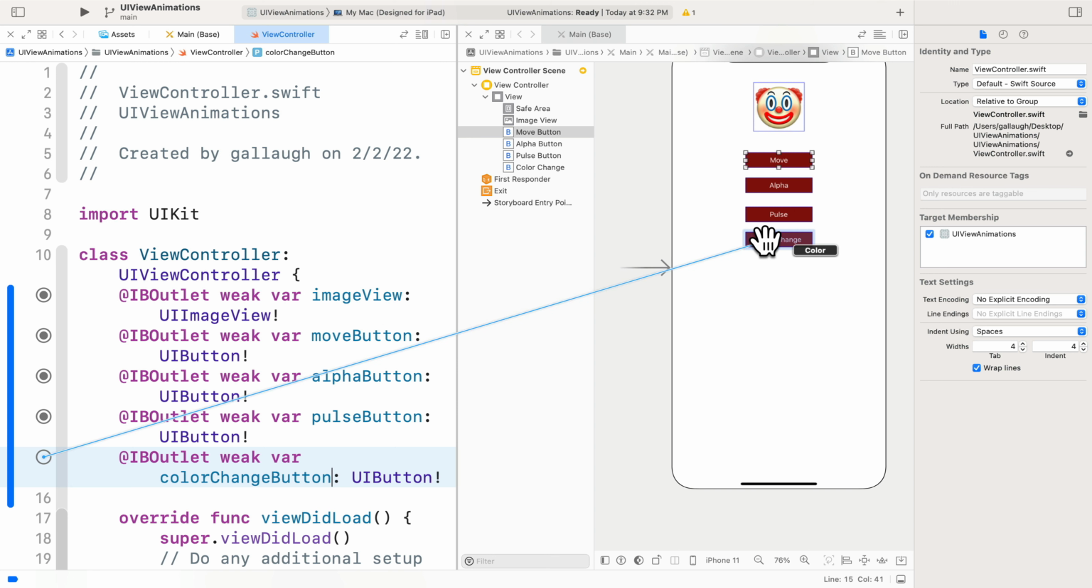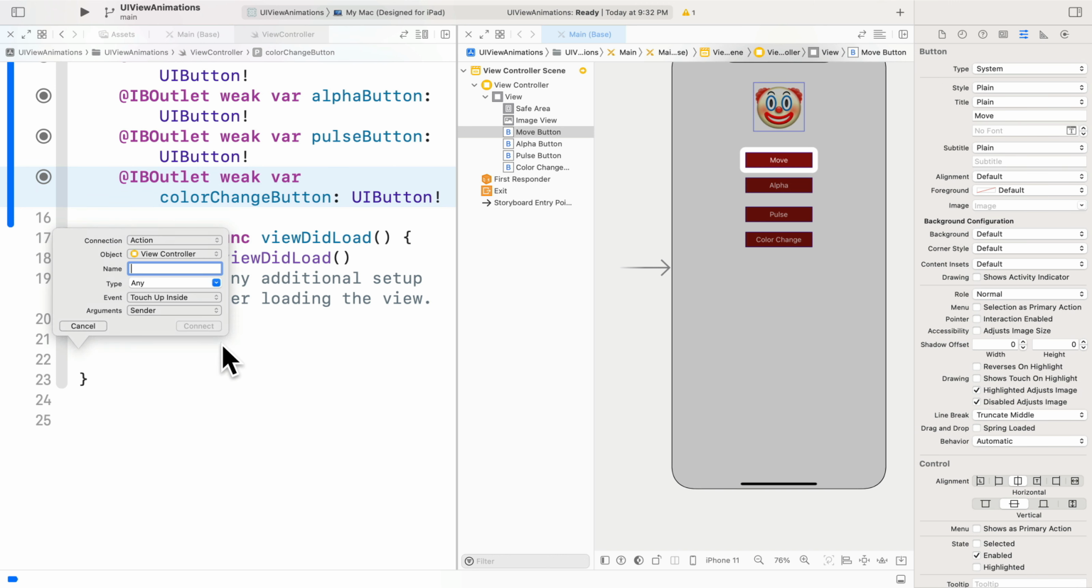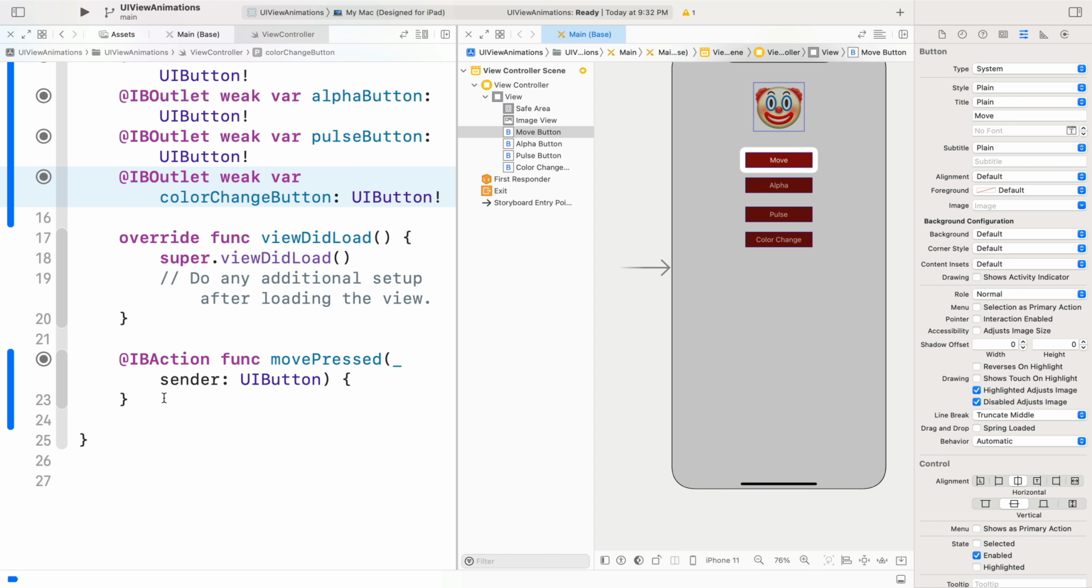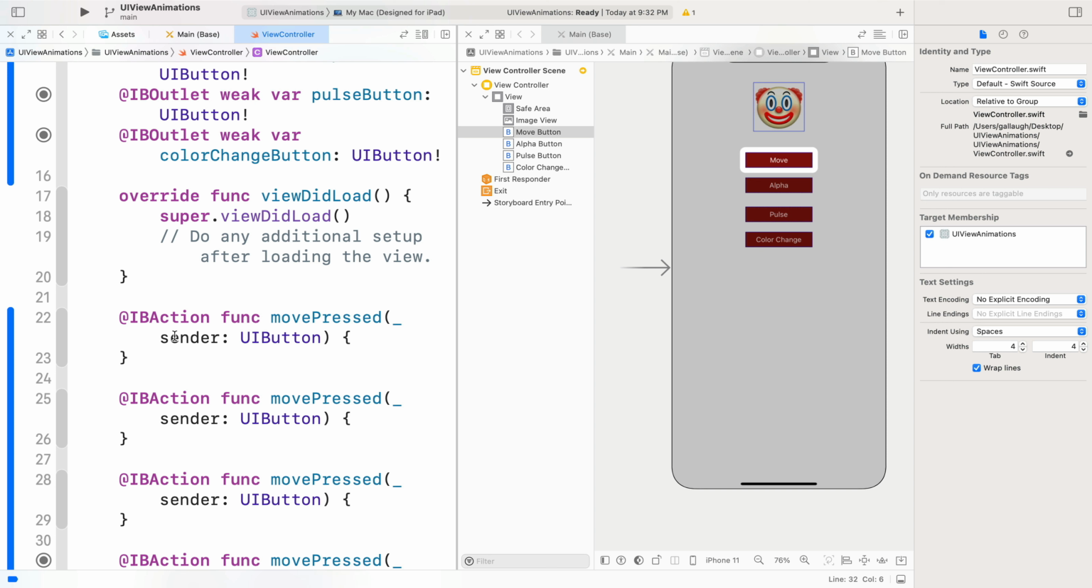Then down below, we'll control drag from the Move button. I'm going to name this IB action Move Pressed. Set the type to UI Button. Then I'm going to use the same technique that I used on IB outlets with IB actions. I'm going to copy the IB action that I just created for Move Pressed. Command C. Then I'll Command V 3 times down below to create copies.